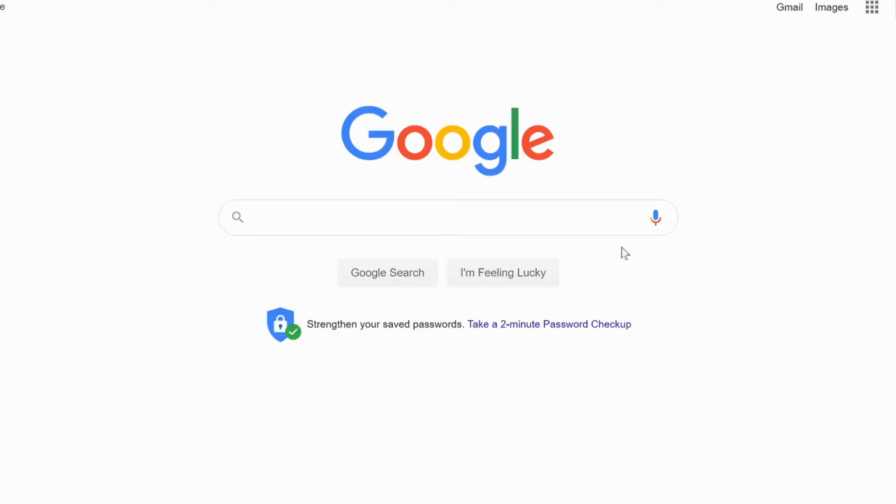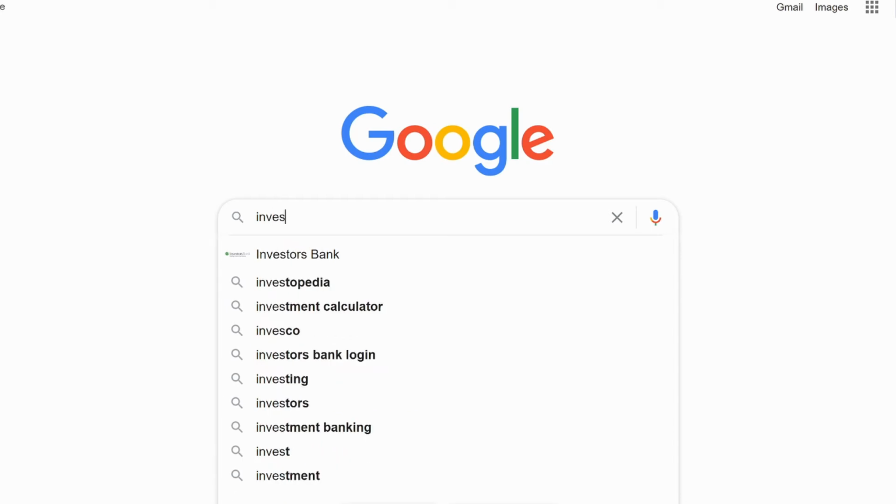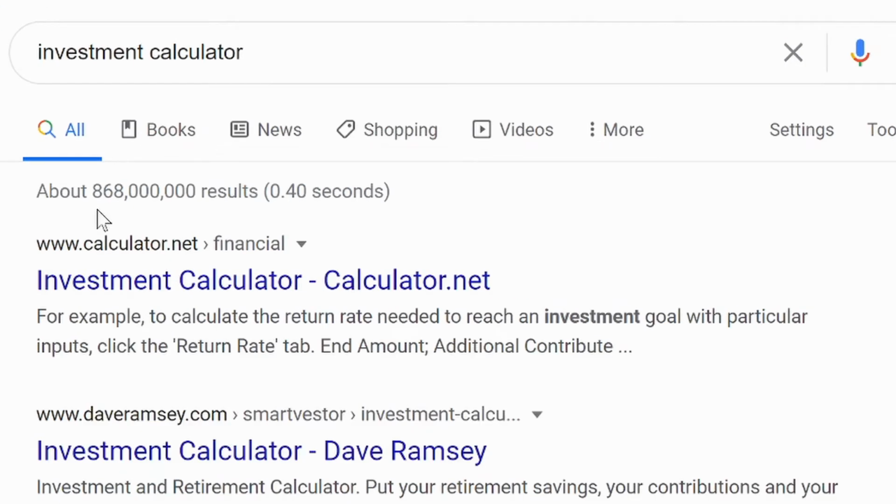All right. So now we're gonna dive onto the computer. So you can see right here, here's Google, right? If you go up to the browser and type in investment calculator, it's gonna be the very first one. It's www.calculator.net. The link is in the description. You can click on that and check it out yourself.